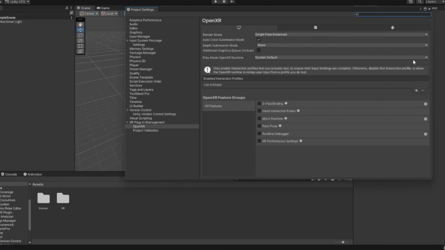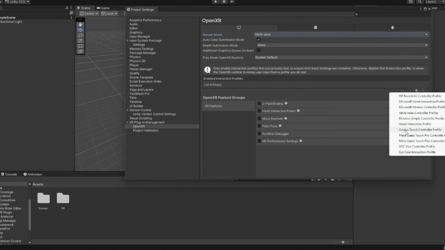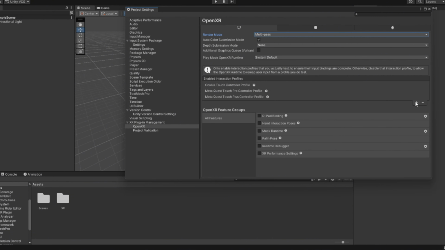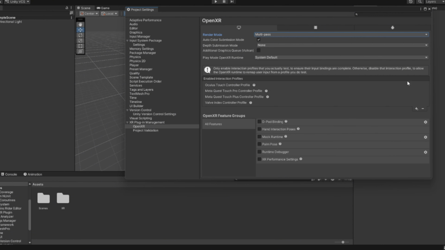You're just going to click Edit, and then you're going to go up here on the monitor one, click multipass, change render mode from single pass to multipass, and then where it says enabled interaction profiles list is empty, going to click Oculus Touch Profile, MetaQuest Touch Pro, MetaQuest Touch Plus, and Valve Index Controller.